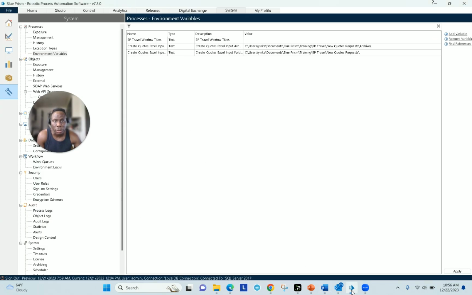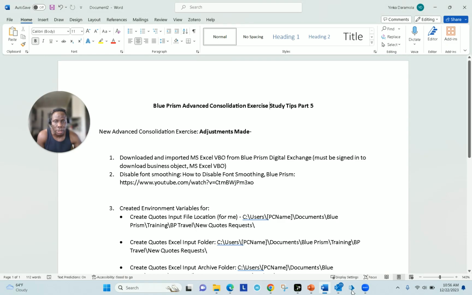But for those who might need some guidance, I've made some adjustments, because I really had to start the whole thing all over again, right? So what I noticed was that when I downloaded the new advanced consolidation exercise one, the first thing I saw was that the application modeler actually works for Microsoft Edge. Very little adjustments need to be made.